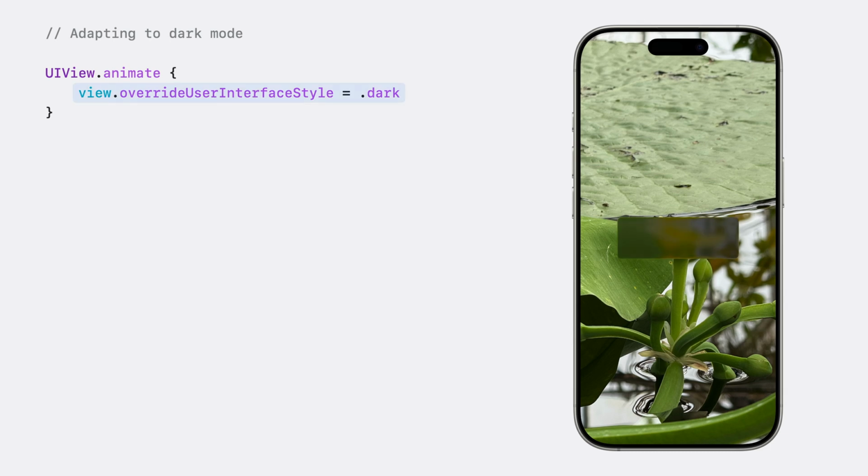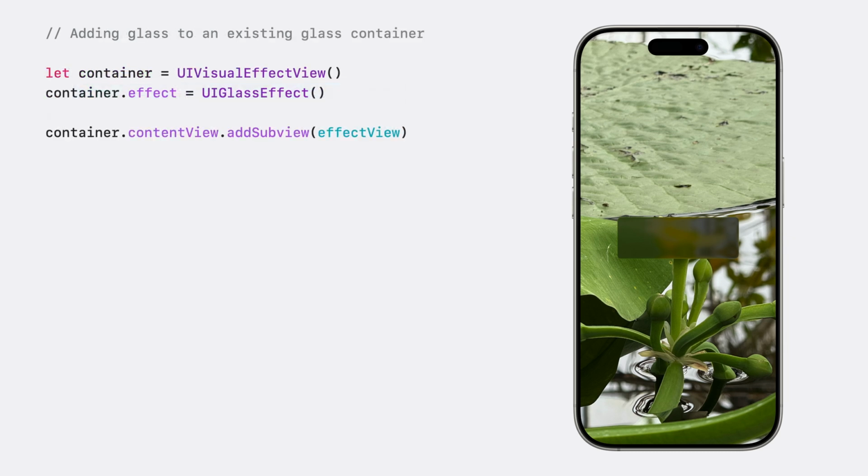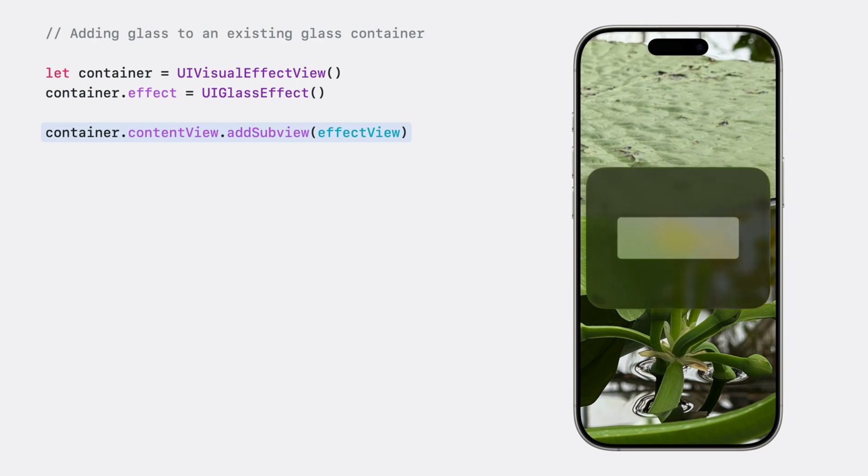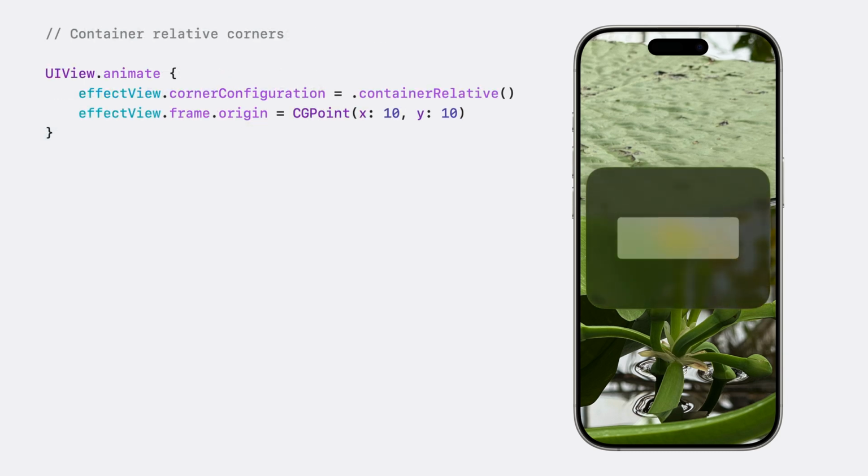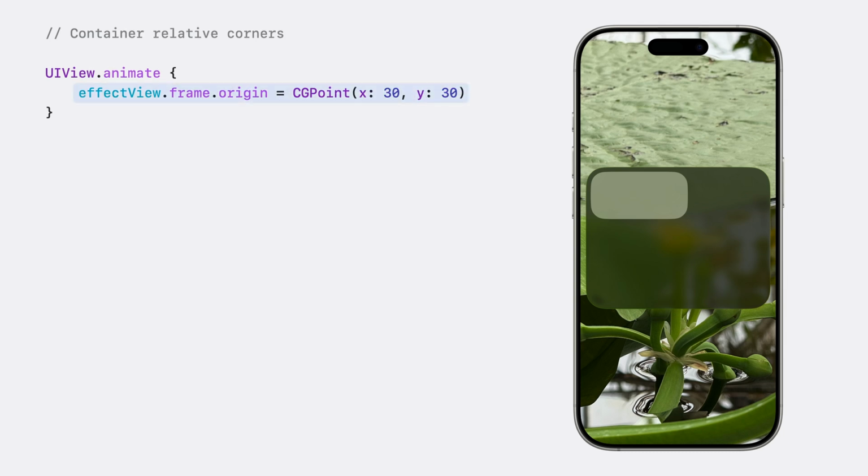Glass has a dark and a light appearance. It adapts to the selected user interface style. When adding glass to an existing glass container, it adapts its appearance automatically. To have corners automatically adapt to their container, use container relative corner configuration. When moving the view closer to the container's corner, its corner radius adapts automatically. When moving further away, the corner radius decreases to maintain concentricity automatically.